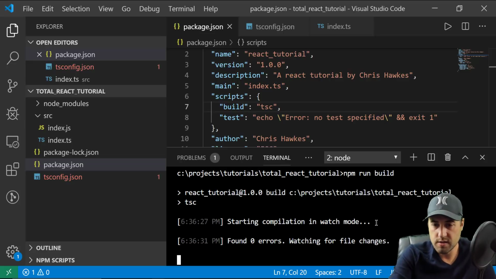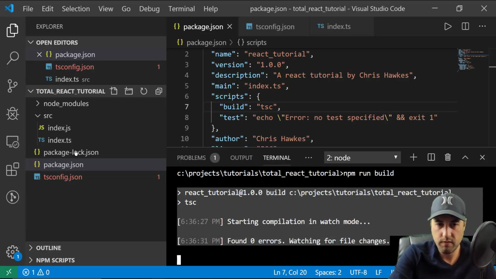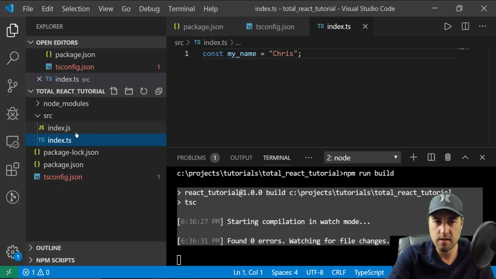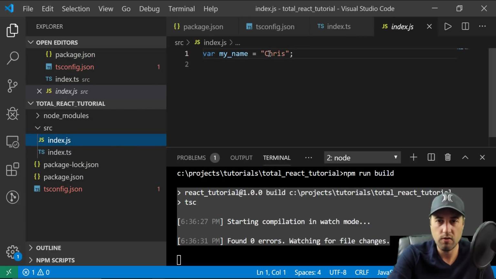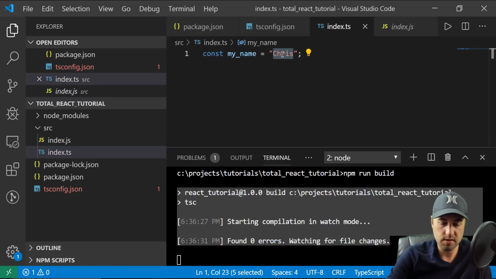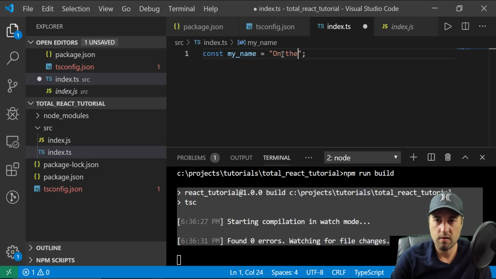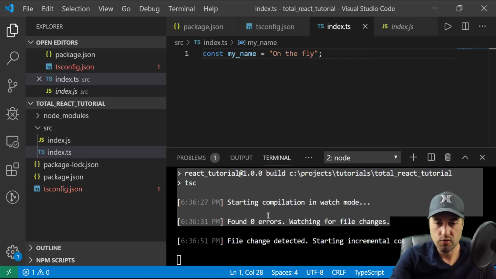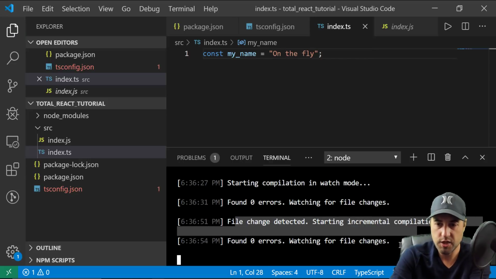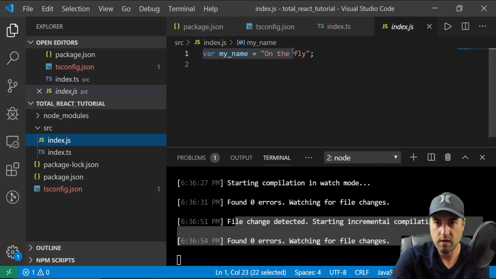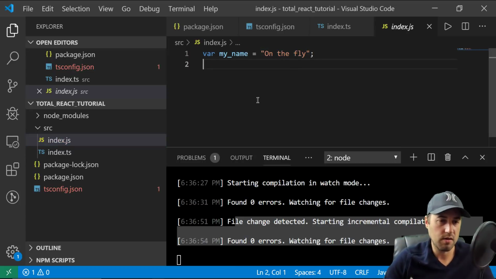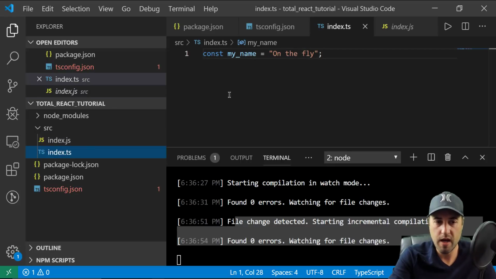Now, what you can see is that we are watching the file. If I were to change this, let's just look at the compiled code. It's Chris with a var here. If I change this on the fly to say "on the fly" and press Control S, you can see that it detected that there was a change. It recompiled, and if we look at the JS, you can see that the variable changed. So by default, TypeScript is going to look inside the source folder, compile all of those files, and just build them as you change them from now on.